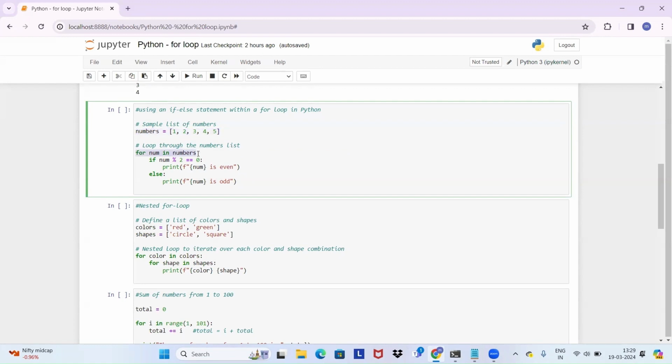And then for num in numbers. The for loop iterates over each element in the numbers list. In each iteration, the variable num takes on the value of the current element. Inside the loop, there is an if-else statement, which is: if num mod 2 equals 0.